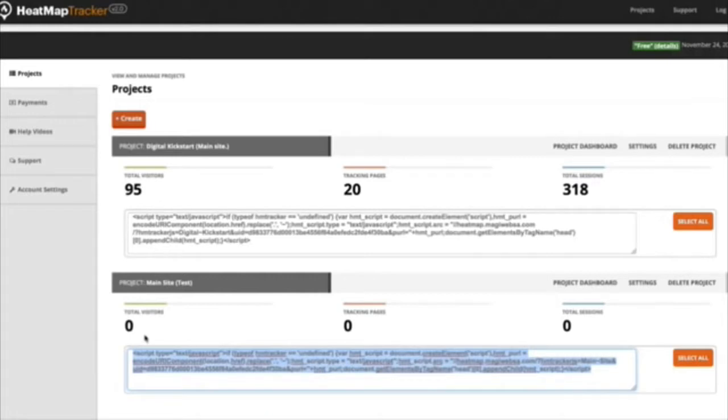Like I said, there are solutions out there that charge hundreds of dollars every single month for this, whereas this is a one-time lifetime charge, and you're getting unlimited pages being tracked, unlimited sessions, unlimited visitors. There's no restrictions on HeatMapTracker. So that is your live demo.